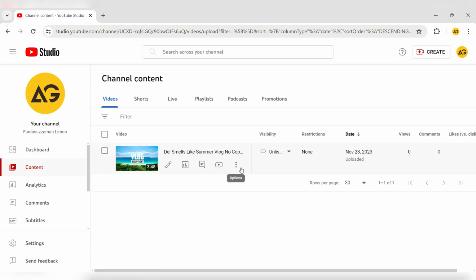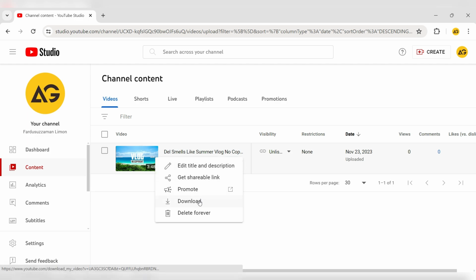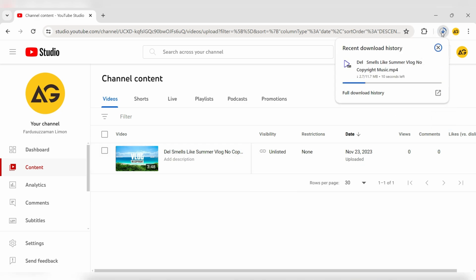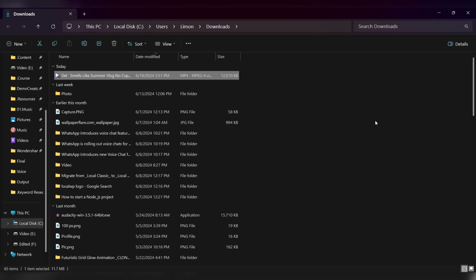To download any video, hover over it and click the three dots menu. Choose the Download option. The video will automatically download to your computer. Wait for the download to complete. Once it's downloaded, locate your saved video by clicking the folder icon. Double-click the video to watch it.